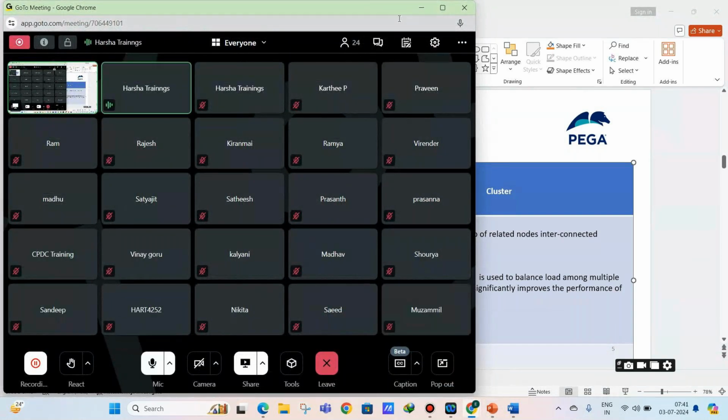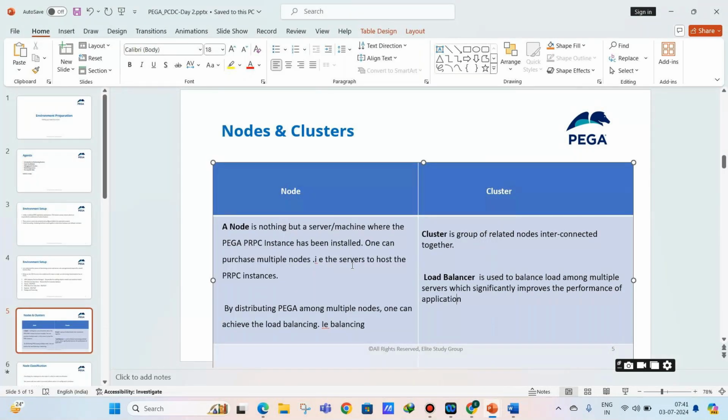Did you all understand the difference between node, cluster, and load balancer? So basically, a node means a server where your Pega PRPC will be installed. You can have more than one node, and when you are grouping multiple nodes together, you call it a cluster. The purpose of grouping that is to make sure the load balancer will work properly. For example, in one cluster, you can keep 5 nodes, and if you install the load balancer, you can redirect more traffic to other nodes. That is what you can do.